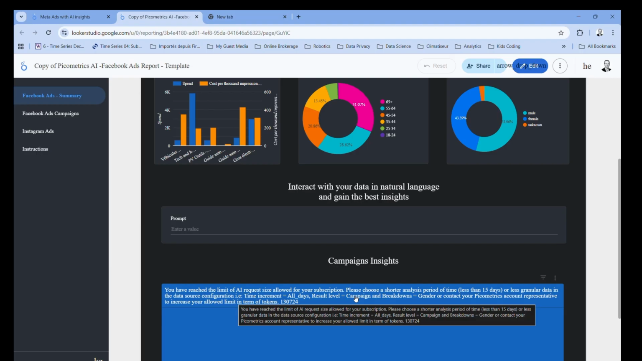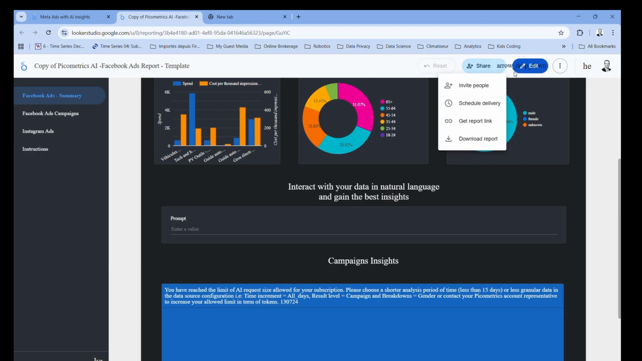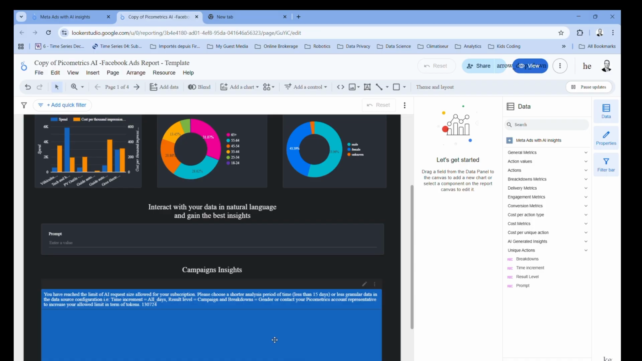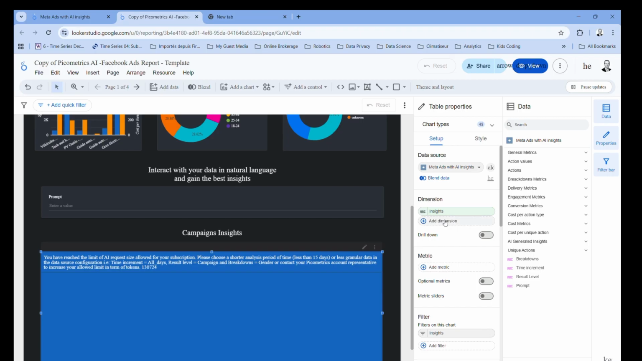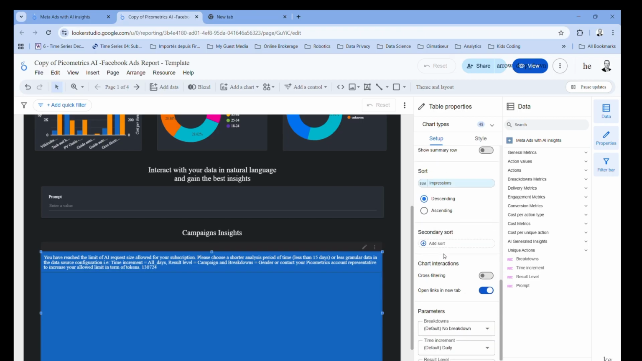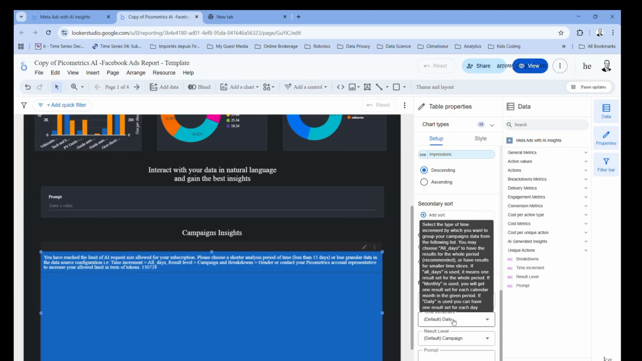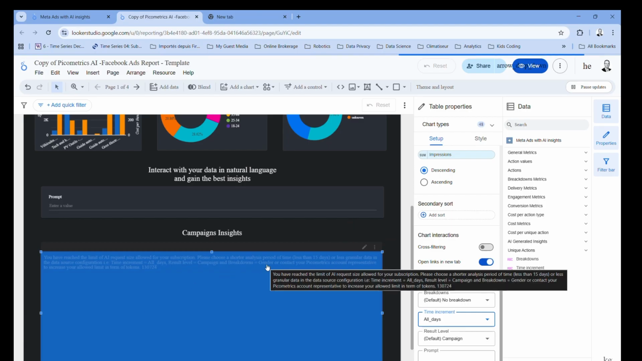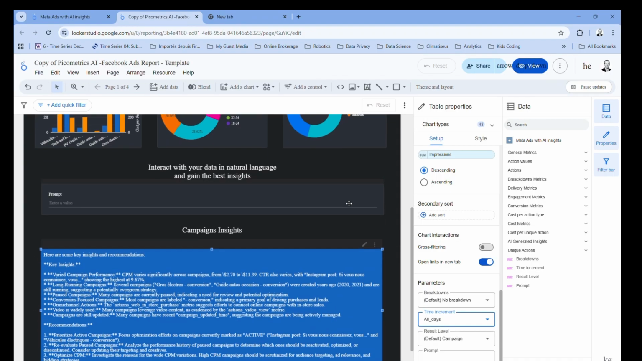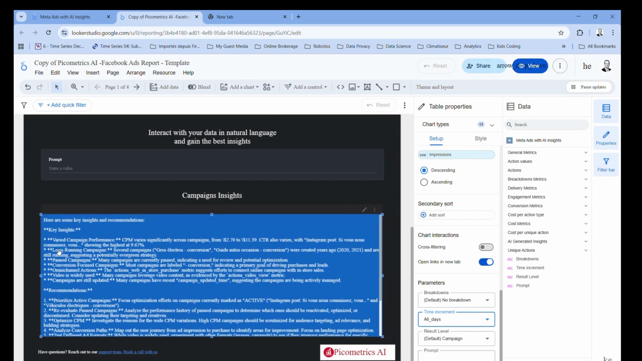So what I'm going to do here is go to edit, select this graph tab, and then change the parameter time increment from daily to all days, because for the AI I don't need data by day. I just want the details for the default time period, which is 28 days in this case. You can choose it from here. And then you have the AI insights. So you can see the AI insights here.